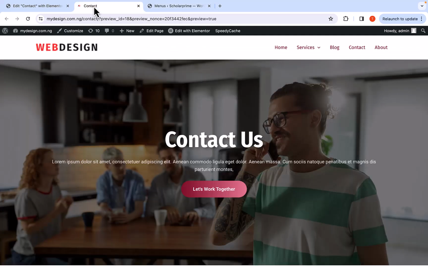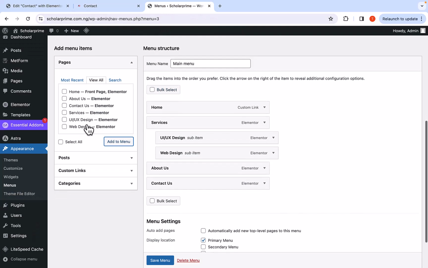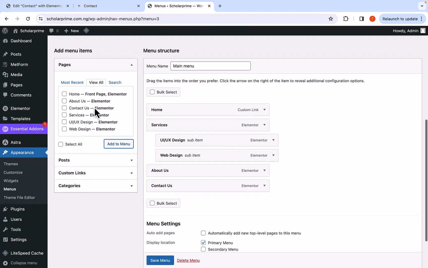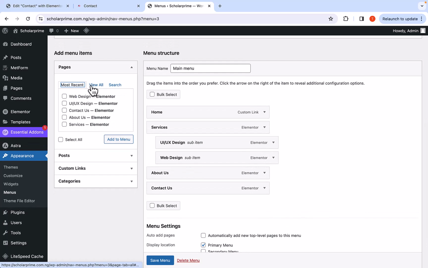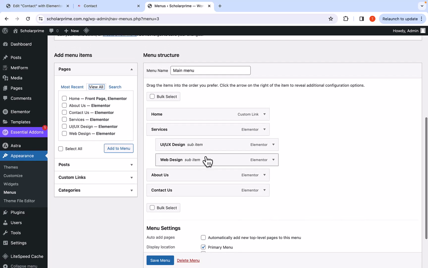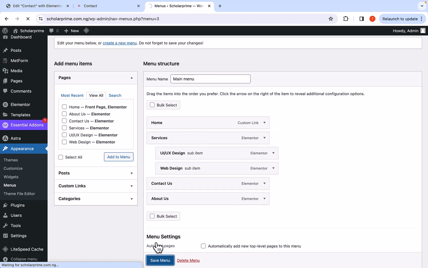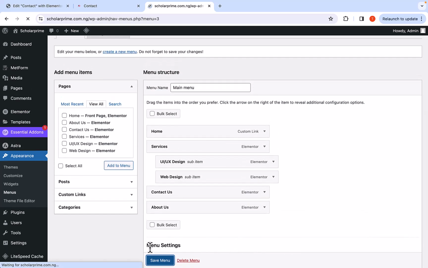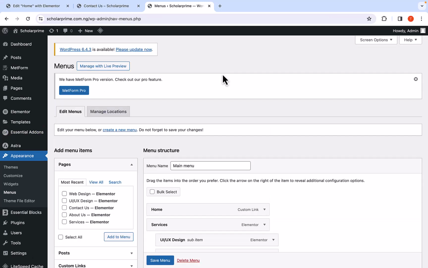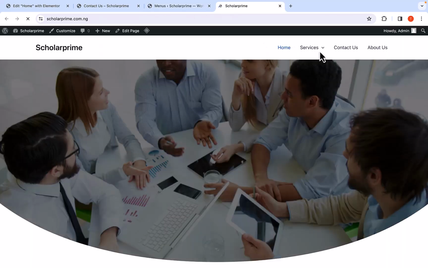So the next thing we have here is blog, contact, and about. I'm going to look for blog. Okay, we haven't created that page yet, so I'm just going to leave blog for now. So I'm going to bring out contact. Then I'm going to save menu. Alright guys, so let's preview and see what we have. So this is what we have.